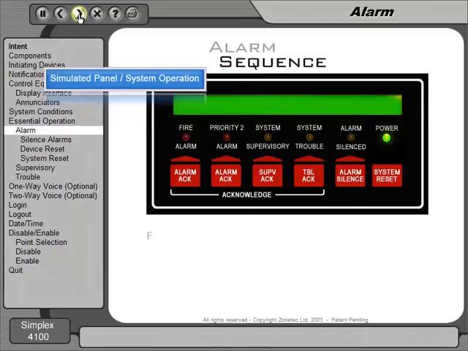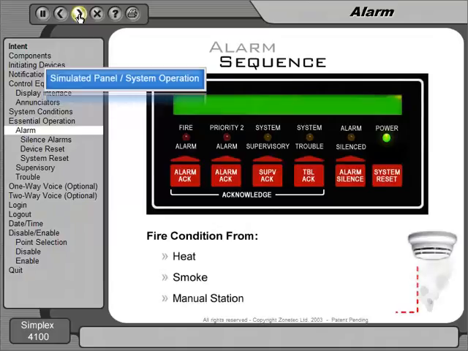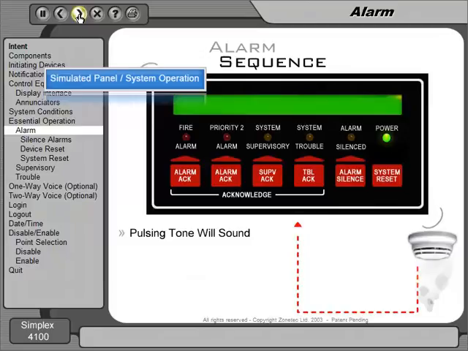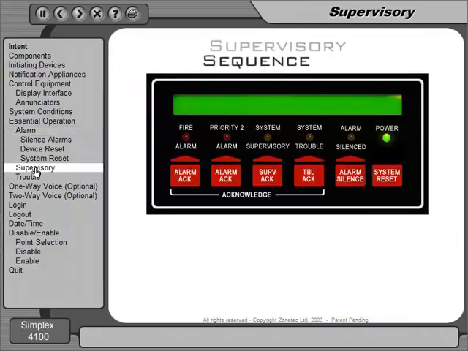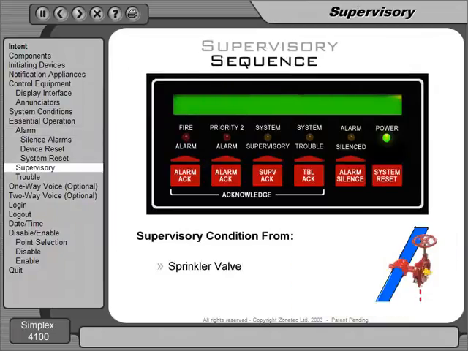When an initiating device senses a fire alarm condition triggered by the presence of heat or smoke, for example, or the activation of a manual station, a pulsing tone alert will sound at the interface panel. The red fire alarm LED will begin to flash. When an initiating device senses a supervisory condition, such as a sprinkler valve in its off-normal state, a steady tone alert will sound at the interface panel.